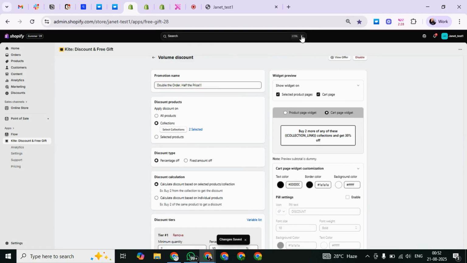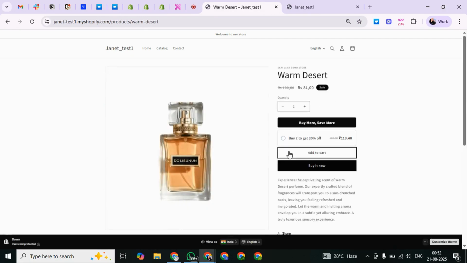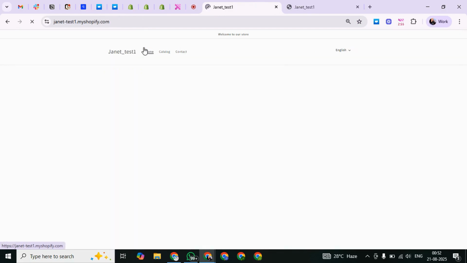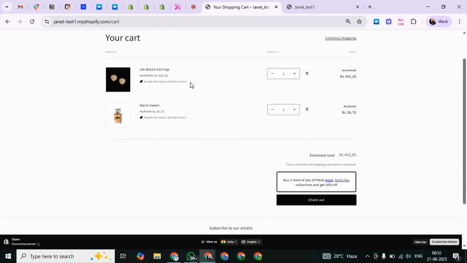We've added 2 items to our collection. Let's try the mix and match use case. We'll add 1 perfume and 1 piece of jewelry. Once these are added, you'll see the discount applied to both products. This is how you can set up a mix and match use case.